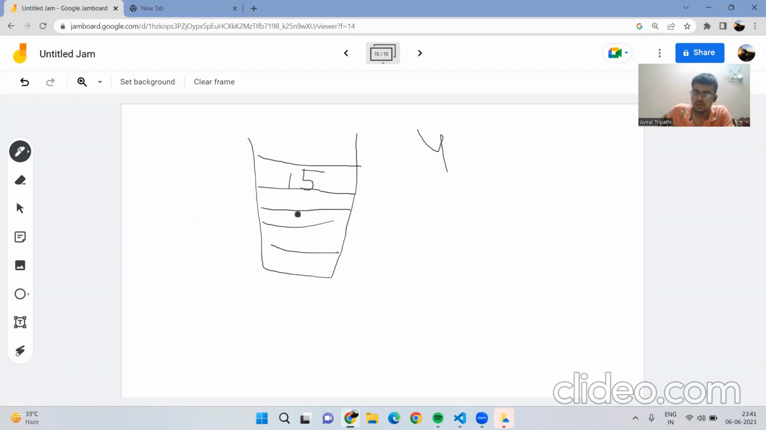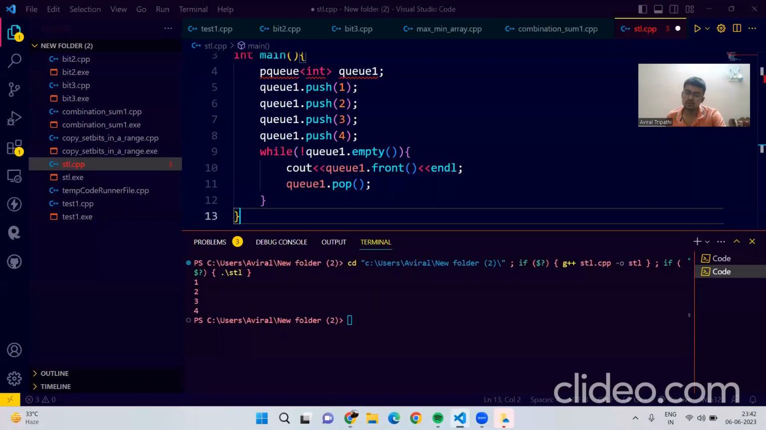Suppose I don't take it as four, I take it as simply five elements. So in total, five elements are there, and the remaining four elements will always be less than 15. So that is a priority queue.